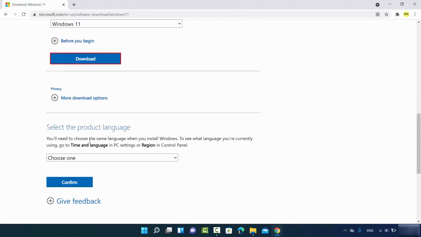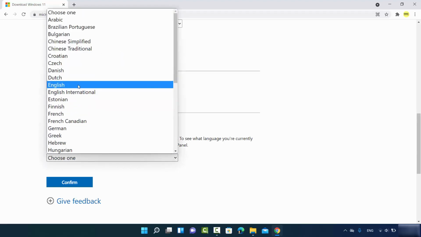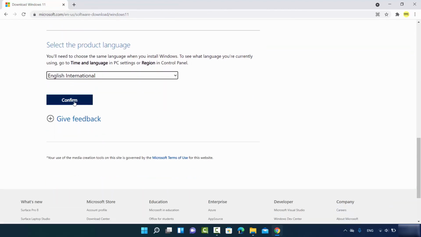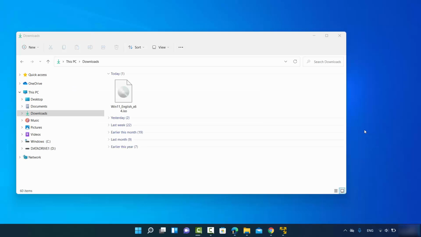Now when you click on the download option, you will see one more option to select the product language. I will choose English here, but you can choose any other language. So let me choose English International and then I will just click on confirm. And when I click on confirm, it's going to show me this 64-bit download button here. So you just need to click on this 64-bit download button, which is going to start the download of Windows 11 ISO file. So now as you can see, this Windows 11 ISO file is downloaded on my PC.